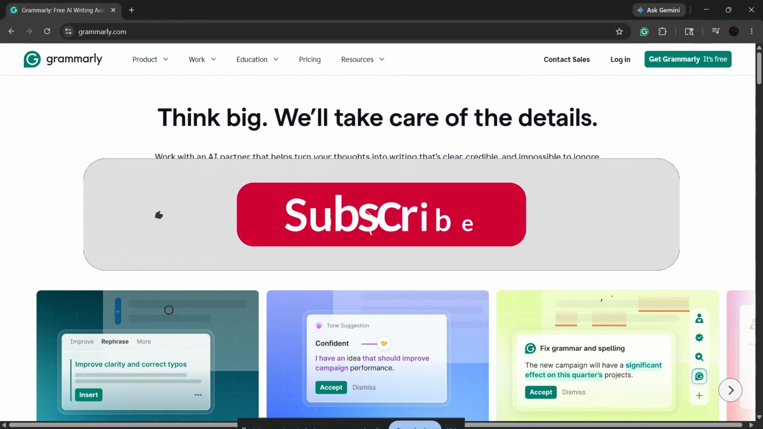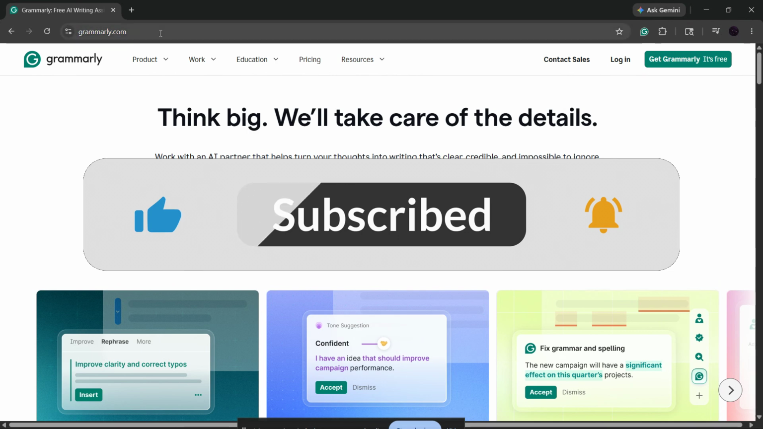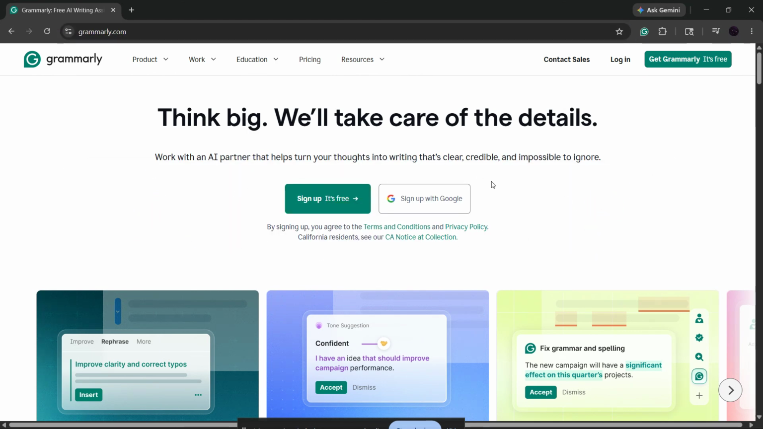First, open your browser and go to grammarly.com. Once the Grammarly homepage loads, look for the Sign Up, it's free button. Click that to begin the account creation process.